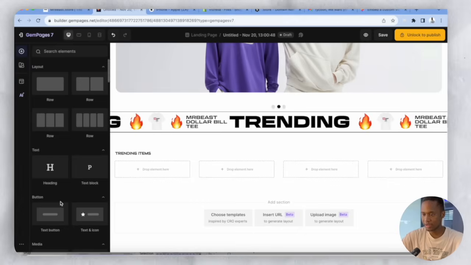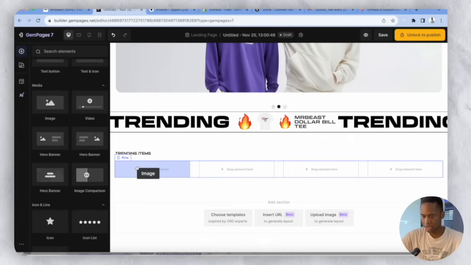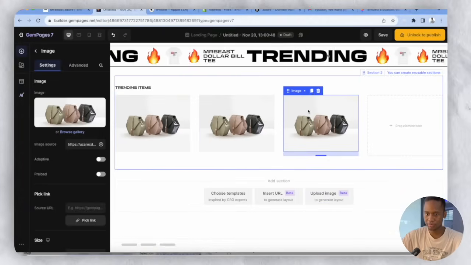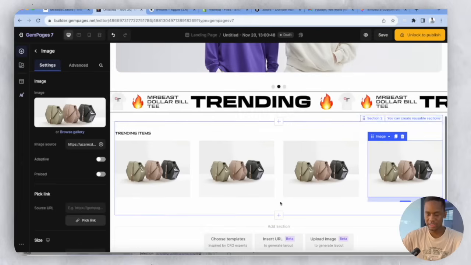Now the next thing is we're going to add images. So we're going to go back to images here, and you're going to add an image there, and then you're going to add an image for all of them. So what I'm going to do is I'm going to duplicate all of these and then just move the images around. So duplicate, and then I can move. And that's a quick way of adding images.